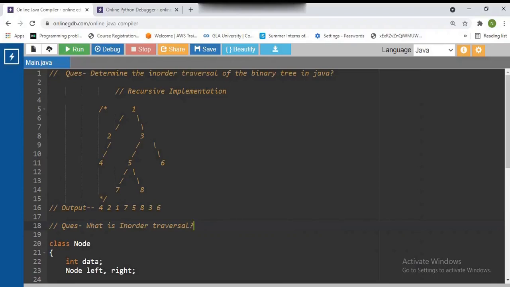Hello guys, in this series we are going to learn tree data structures. We will cover each and every topic from basics to advanced, and we will solve all possible questions generated by tree data structures, right? So let's begin with the very first topic, that is tree traversal.